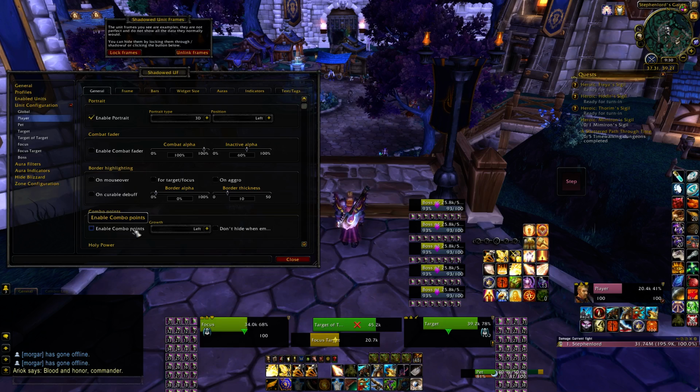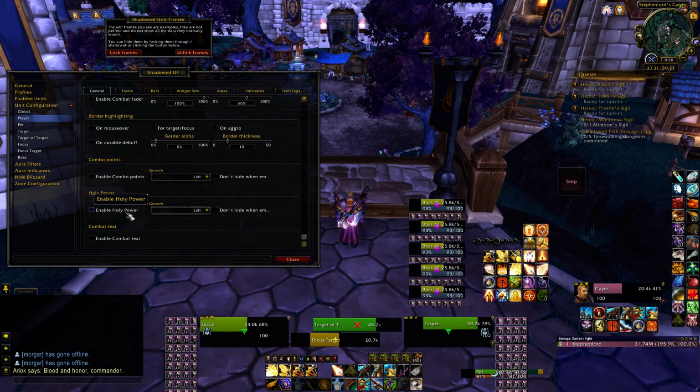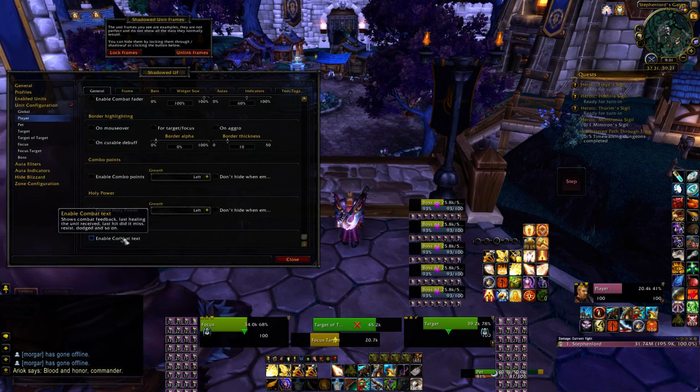Combo points, no. I know I use holy power, but here I have no combo bar right there that's going to handle my holy power as well as my combo points on my rogue. So I don't need to use combo points here. So leave that out. Combat text, nope, I'm going to leave that totally off. I don't care about combat text.